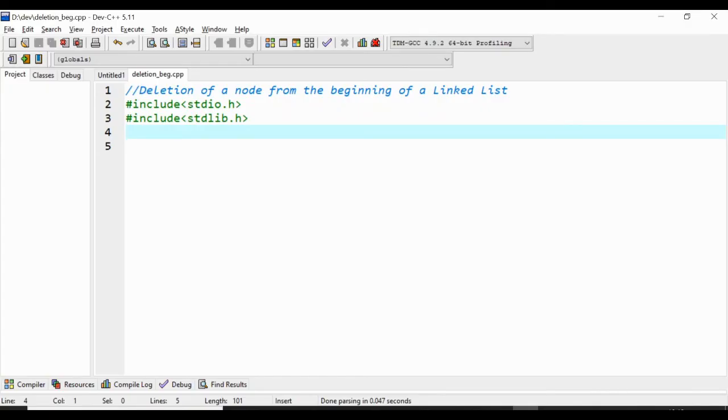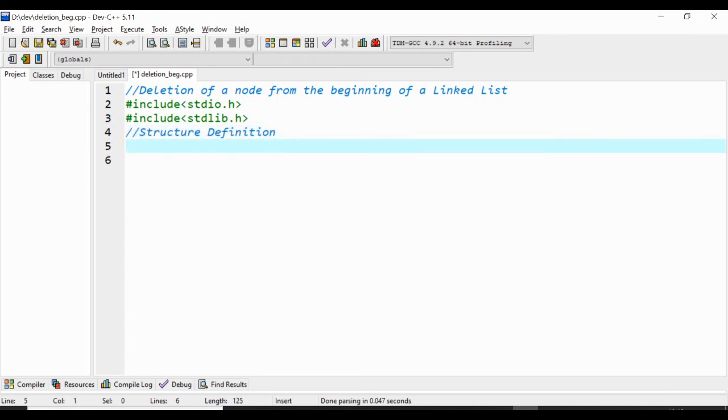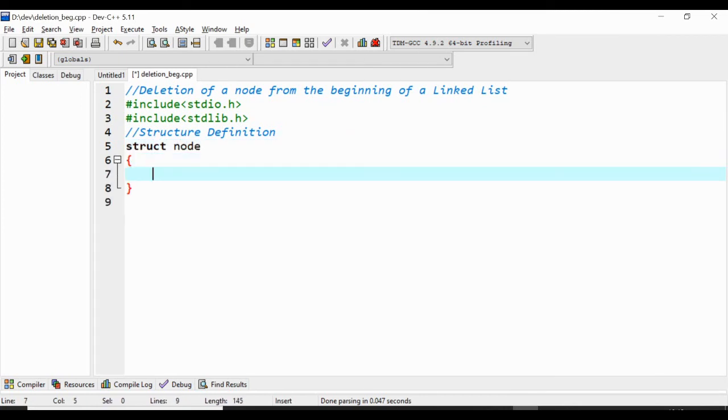Now we'll learn how to implement the C code. As you know, a node in a linked list will be represented using structures. A structure definition of a node will be as follows. So struct will be my keyword, node will be my structure name. Each node will be having two parts. One is the data part. I assume the data part as a set of integer values. So I represent it with the help of int.